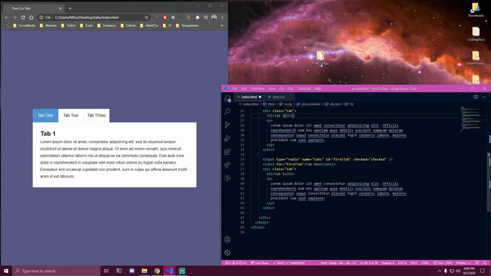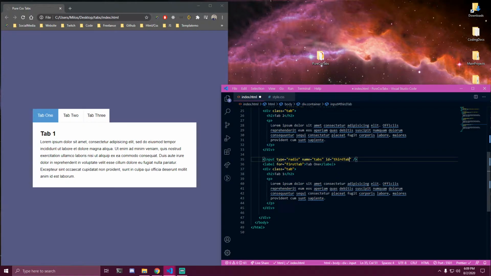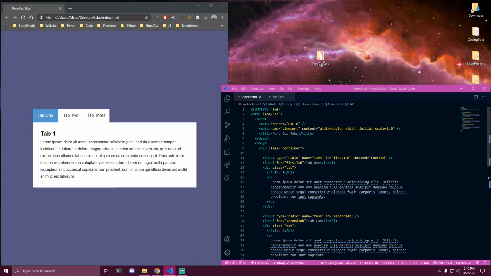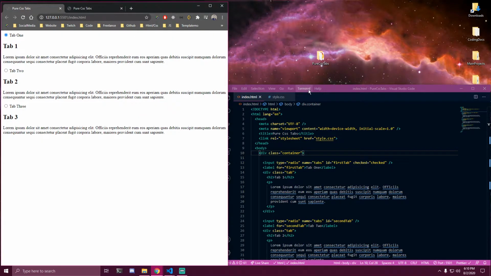And then for the last one, we also want to remove checked. This is going to be third tab. Label for third tab as well. This is just going to say tab 3. And this is also going to be tab 3. Everything else remains the same. And at the top, I also forgot to link my CSS, so let's do that. And we're going to open this with live server here so we can see it.